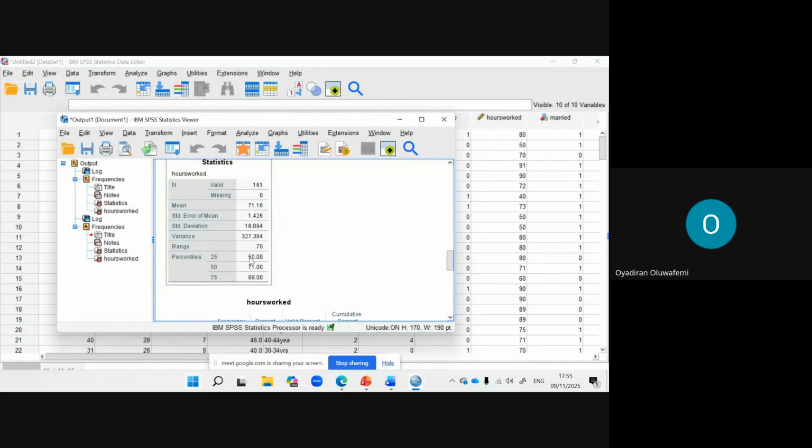So this simply means that those who worked 50 hours have only worked more than 25% of people. Those who worked 71 hours, which is the median, have worked more than 50% of the resident doctors. And for the very busy resident doctors who worked 89 hours, they have worked more than 75% of all the resident doctors.